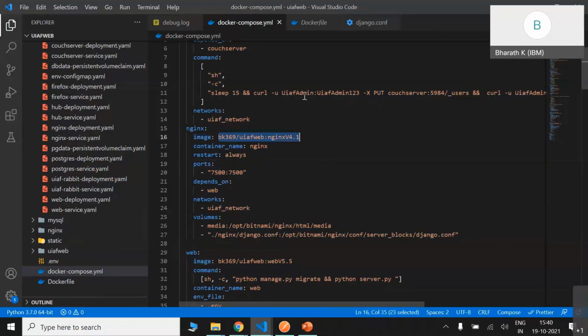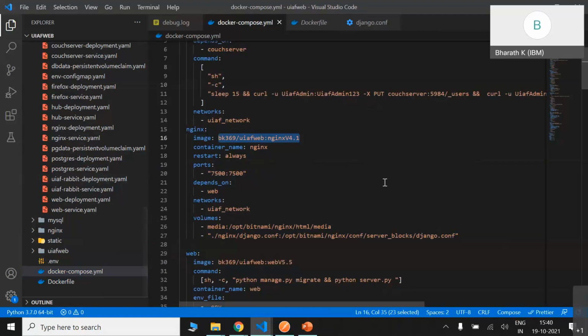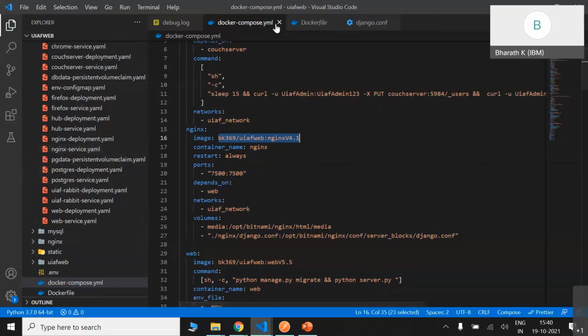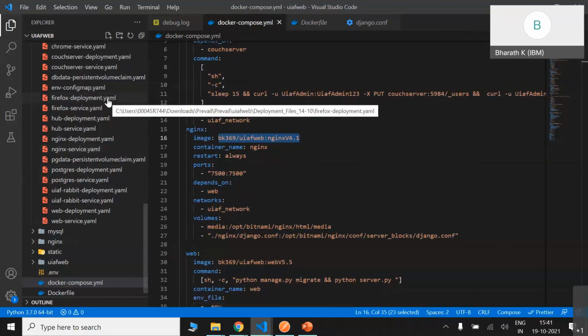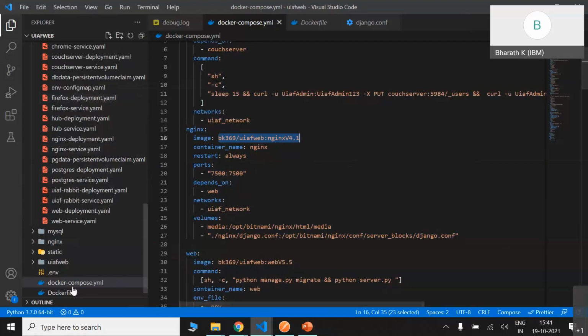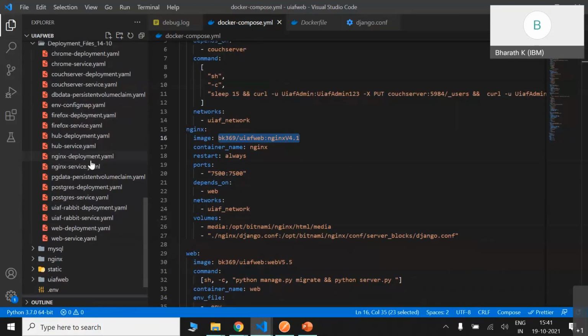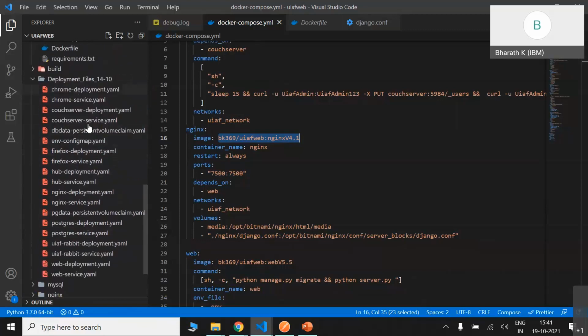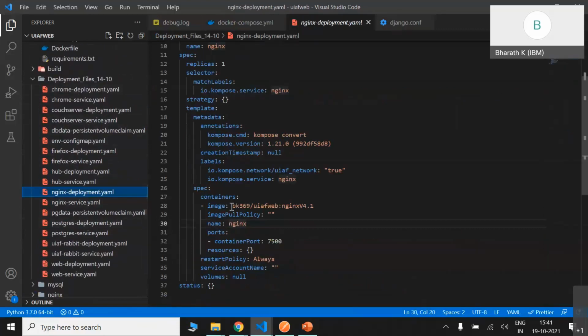So this is a Docker Compose file. You can use a tool called Compass to convert this Docker Compose YML file into YAML files. You can use Compass convert in the directory where your Docker Compose file resides, and it will create your configuration files. The image which is pushed to Docker Hub is what we are referencing here, and the port number is 7000.